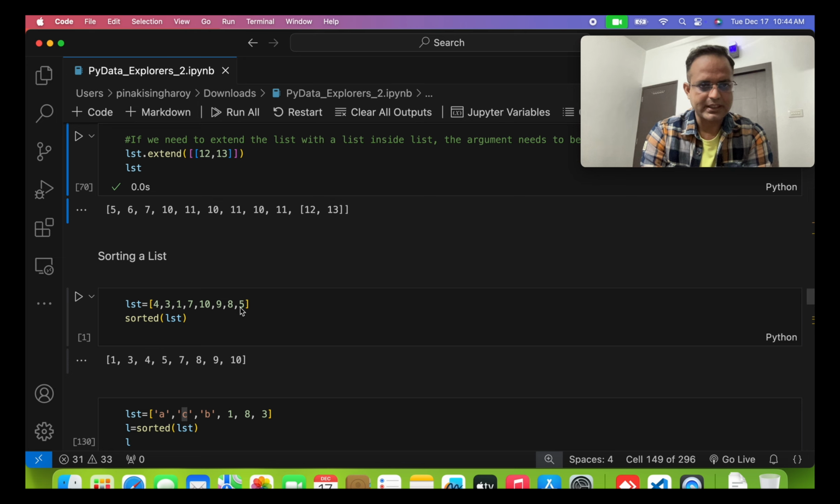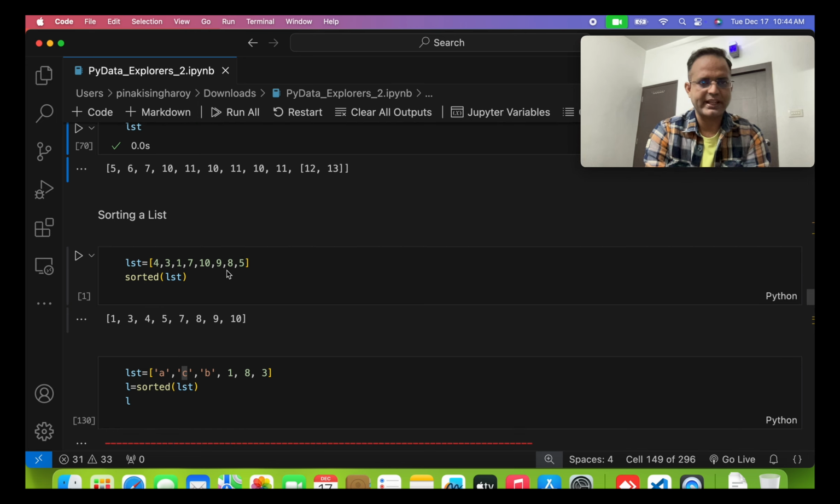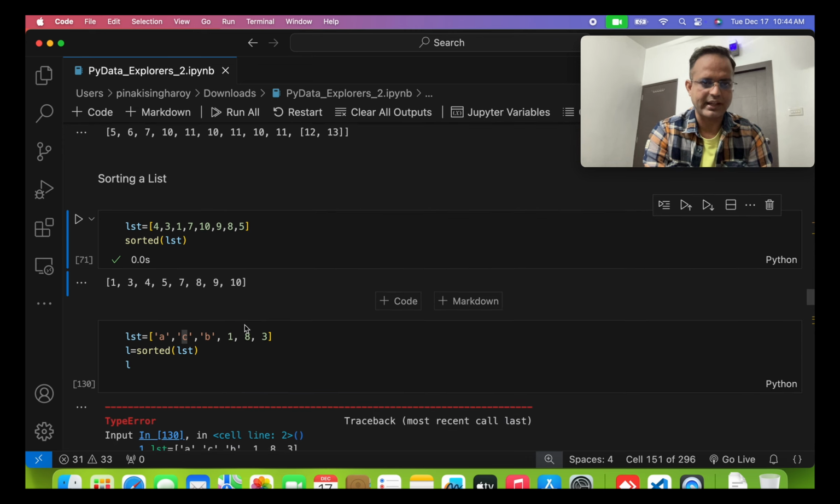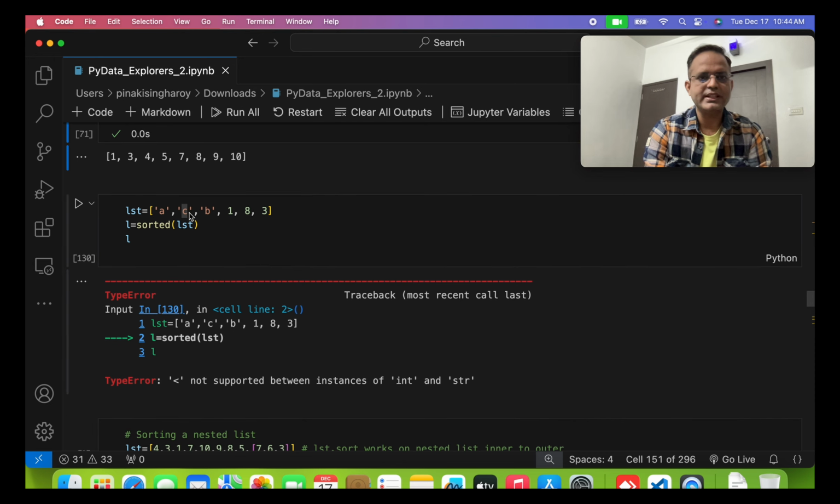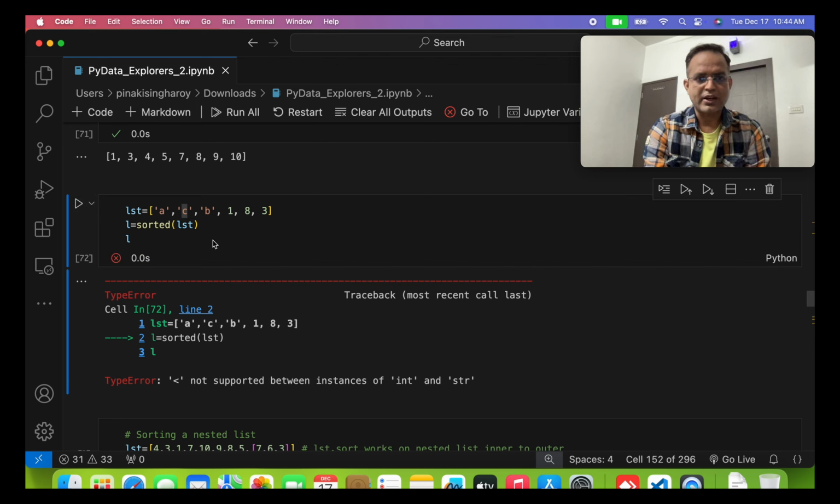We are just taking this list, 4 3 1 7 10 9 8 5. Then we want to sort the list. How can we sort that one? If I sort that one, you can see all the values come from smaller to bigger, 1 2 3 4 5 6 7 8 9 10, like that. But in that case, if the list has mixed types, like an integer value and a string value, if I run that program, it cannot be sorted, because sorting can only be done through integer values, like 1 2 3 4 5 6 7 8. If it is ABC, then the sorted function cannot do it. In that case, it will show the error, or throw the error.